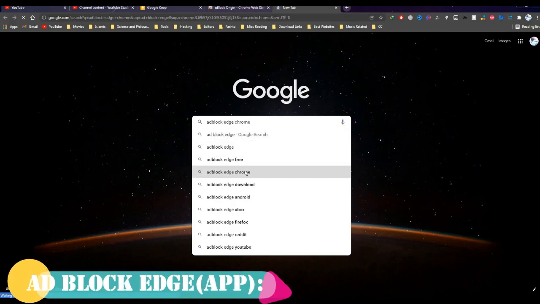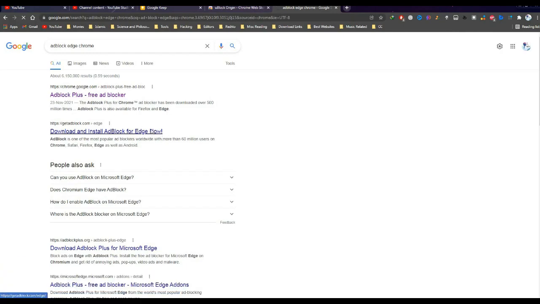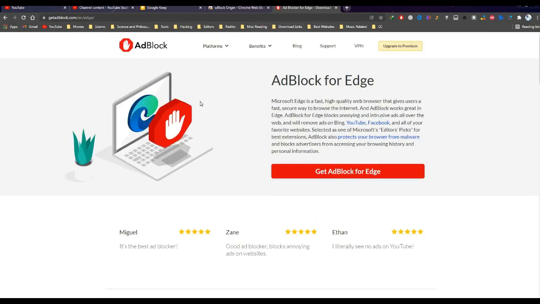Adblock Edge. This is a newer ad blocker that aims to be fast, lightweight, and simple. It uses the same filters as Adblock Plus, so it should do a good job of blocking ads.